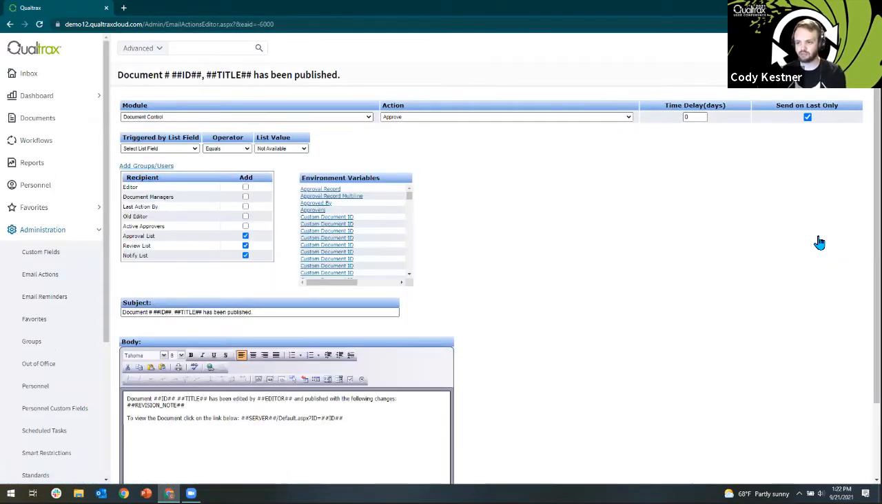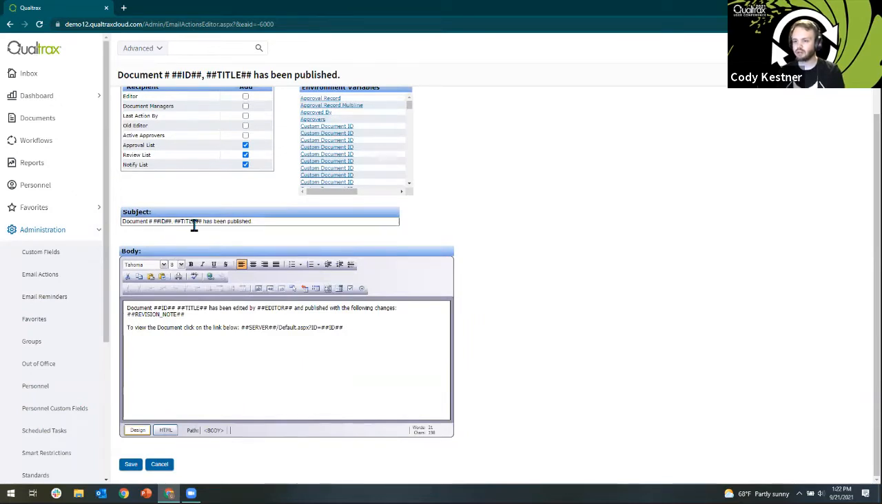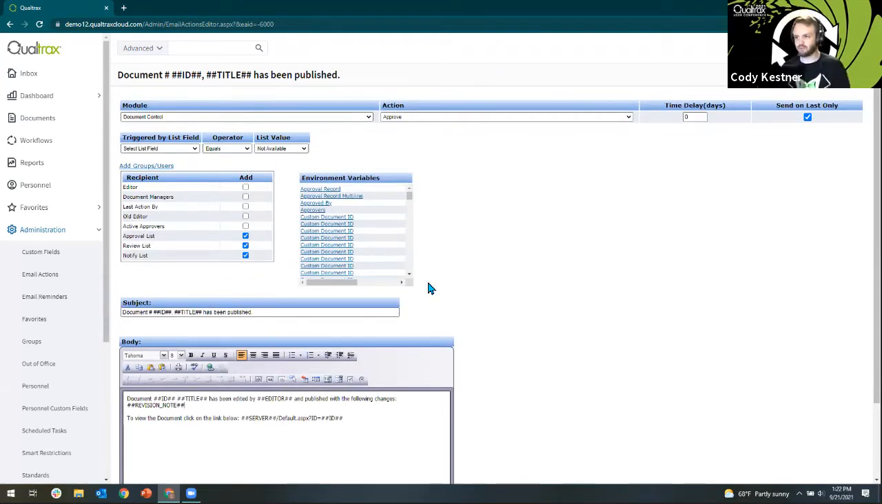So let's read the actual email we've built for this. Document ID title has been published. Document ID title has been edited by the editor and published with the following changes. Revision note. So what have we talked about so far? Whenever this action is taken, we send an email. And what's the action? It's pressing the approve button. That's not the document becoming approved and publishing. That's every time you press approve. So if we have 5 approvers for our document, this email would send out 5 times. And that's not what you want.